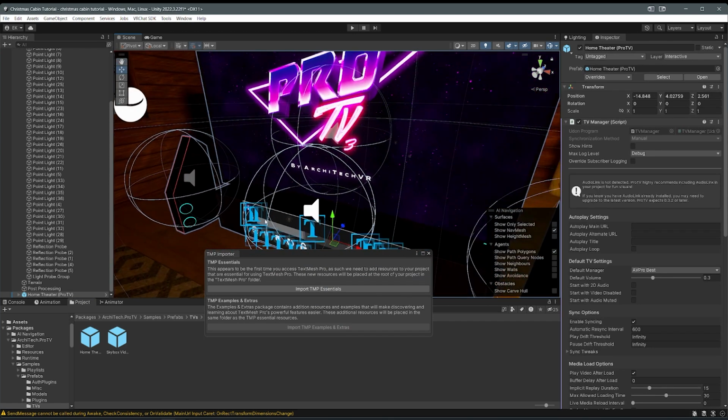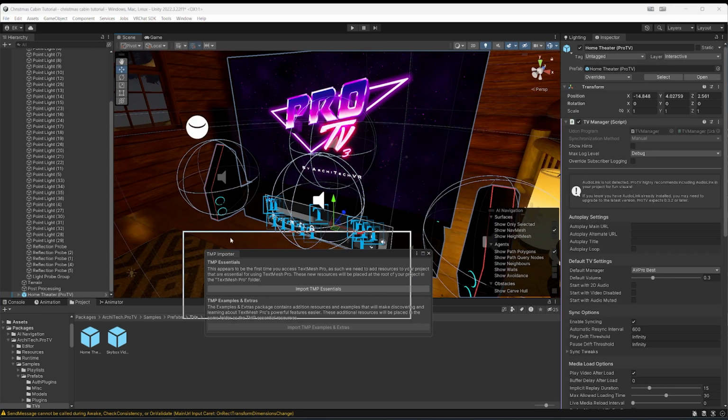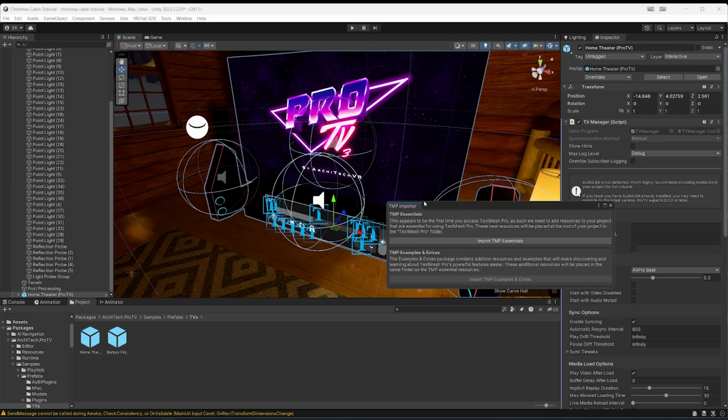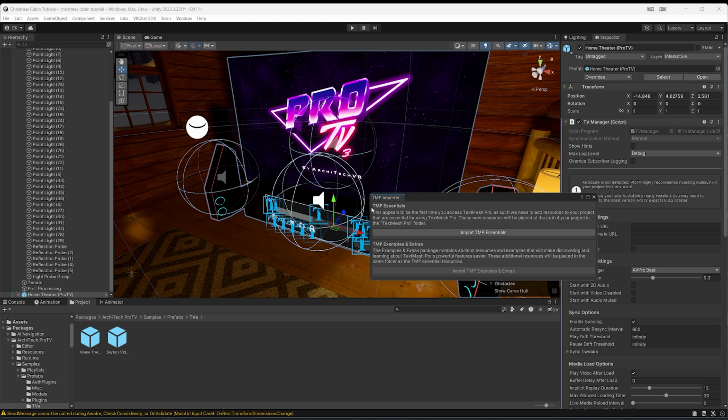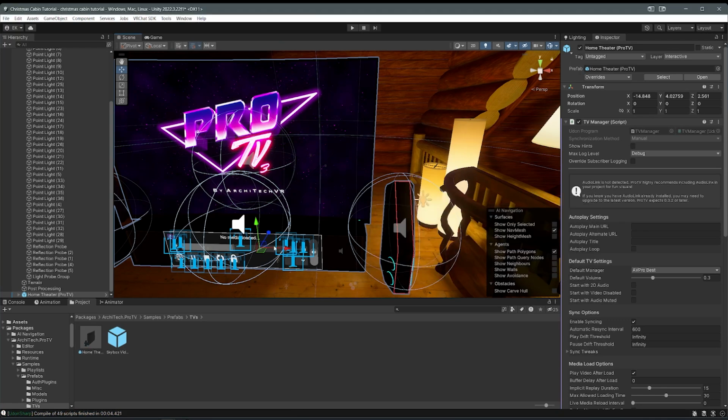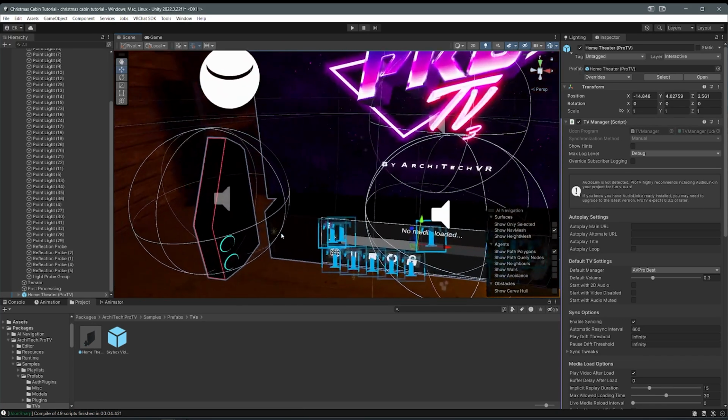Once you drag this into your scene, you should get this TMP importer pop up. This is the Text Mesh Pro asset, prompting you to install the asset into your scene. This is really useful for creating UIs, and this will come in handy when we're making our UIs for the world and for toggling on and off in the mirrors. So go ahead and import this asset. Once the asset is installed, you should be able to see the text on this video player.